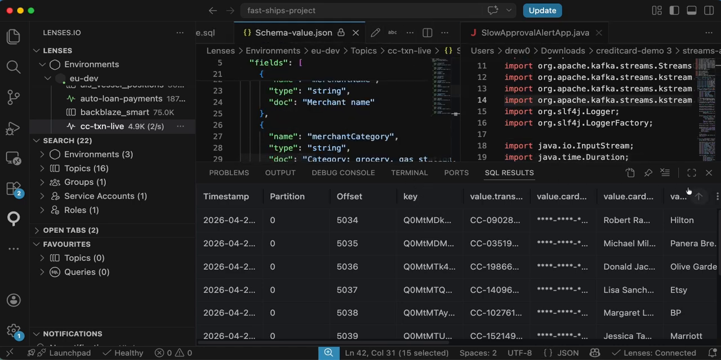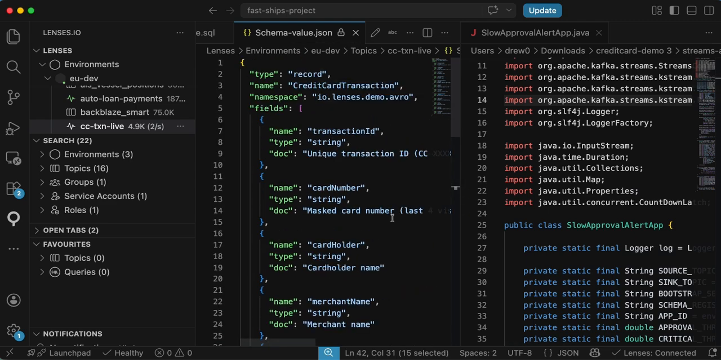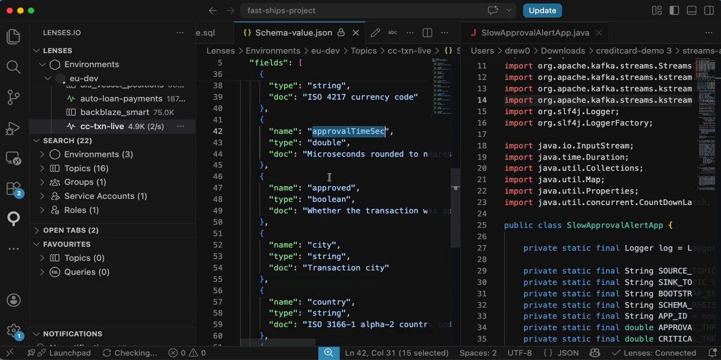Okay, now that I've done my initial data discovery, I found the topic I want to work with, and I found the schema that's tied to that topic, let me test the idea behind my streaming application. If you remember when I was talking about the demo, we're looking for credit card transactions where the approval time in seconds is greater than 45 seconds. So looking here at my schema, you can see a bunch of different key value pairs. Aha, here's the one that I'm probably going to need to work with. It's called approval time seconds.